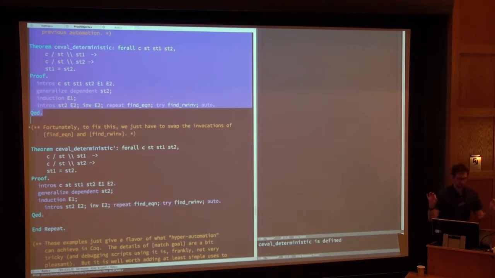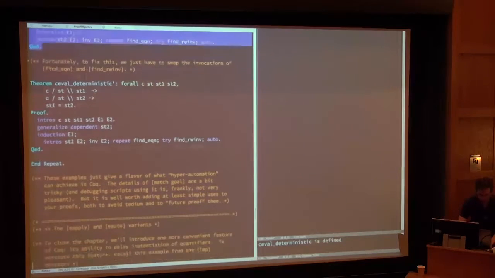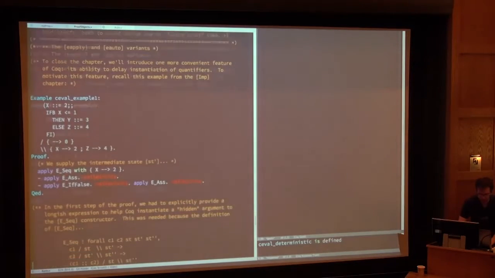Yep. So I'd really like to do e-apply and e-auto really fast, just because these are really useful, and you will want to use them eventually.